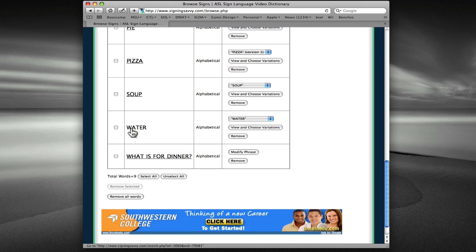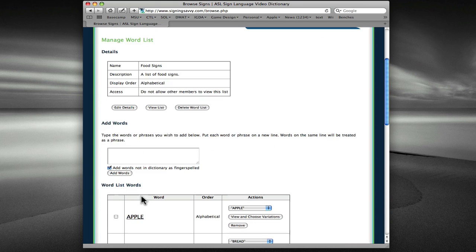Now, at any point in time, I could select a word or multiple words and click Remove the selected words, or I could go ahead and remove all the words in my word list if I wanted to wipe them out and start fresh. I'll go ahead and leave them the way they are. And I could always go back and add additional words using the Add Words option within managing a word list.